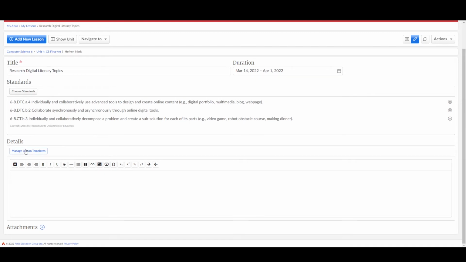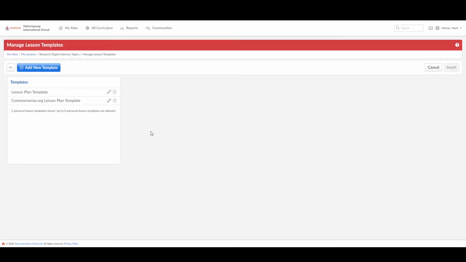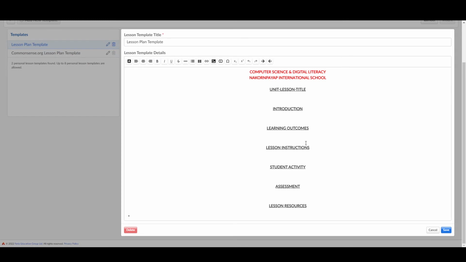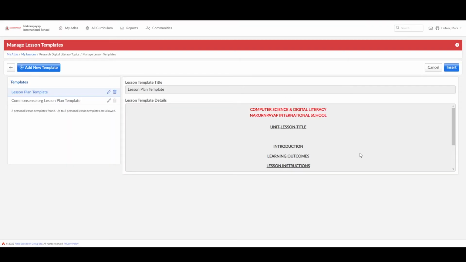Now I'm using a template that I created, and I have two of them here. One of them's lesson plan template, and the other is a commonsense.org template. So the one I'm going to use is the lesson plan template. And if I want to look at it, I'll click on the pencil and I'll see, okay, there's my template, and I click okay, I'm happy with that. And there it is. There's my lesson plan that I'm looking at. Click it, and then I go into the lesson.